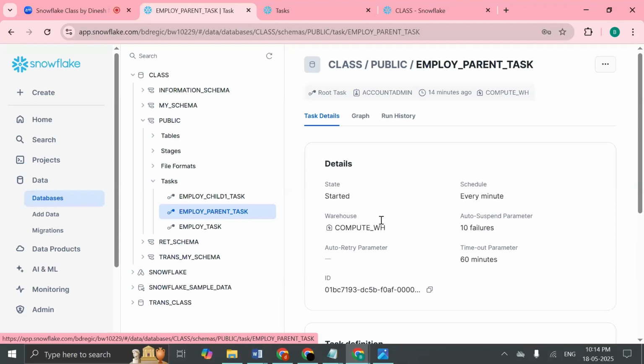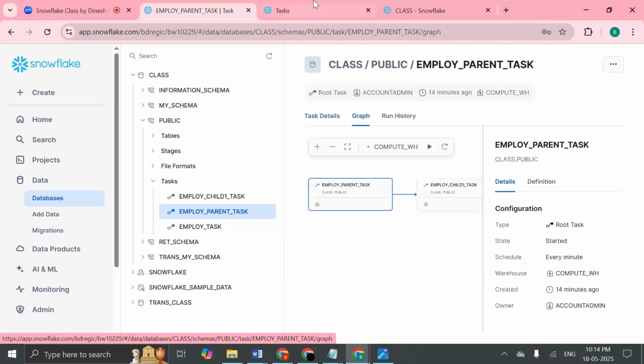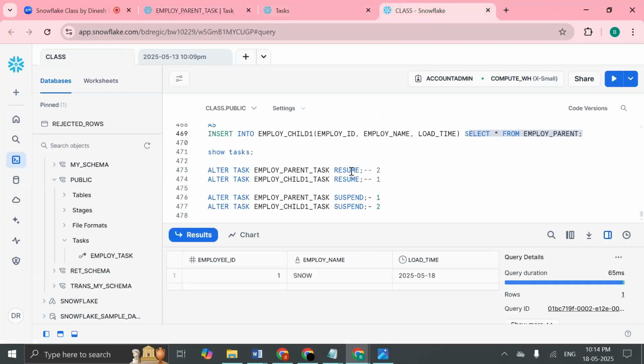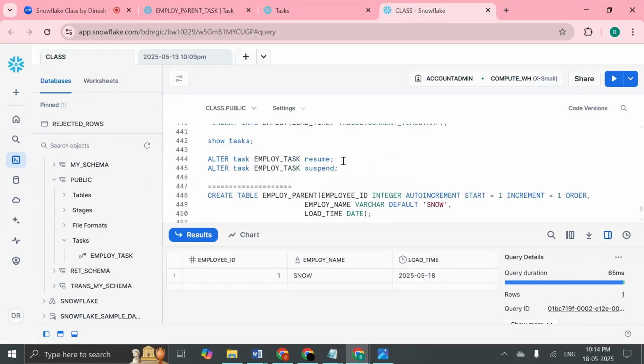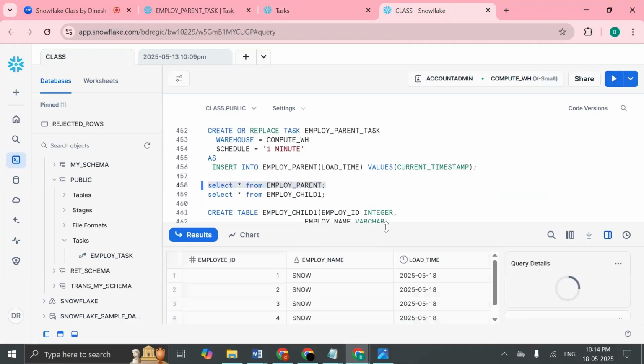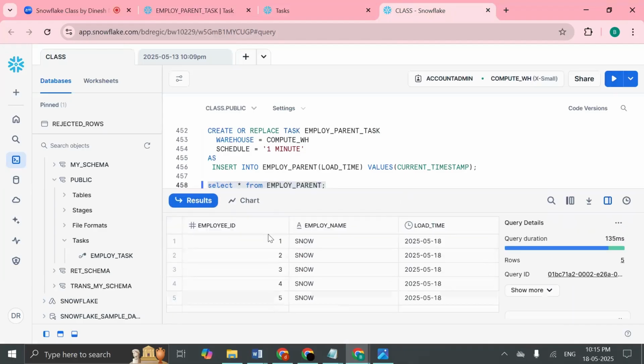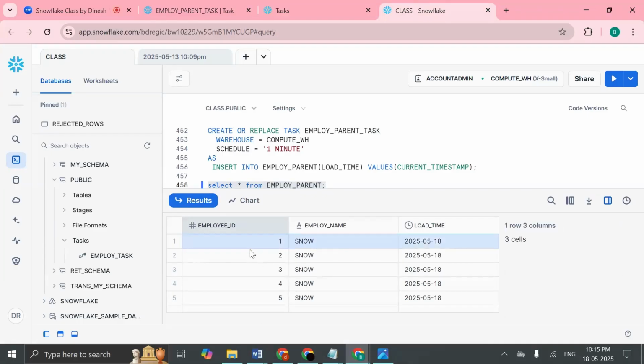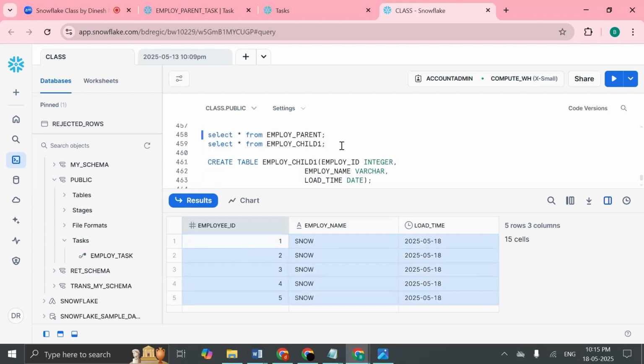And when it comes to this, one more thing: if you come here and check the data now, you can see the data in the parent first. Every time it will pick the data, and how many times has it been loaded? Five times. The same five times, every time it will pick: the first time it will pick one, next time these two, next time these three. Like that, it will load five times into the child table. Now let's see the data in the child table.